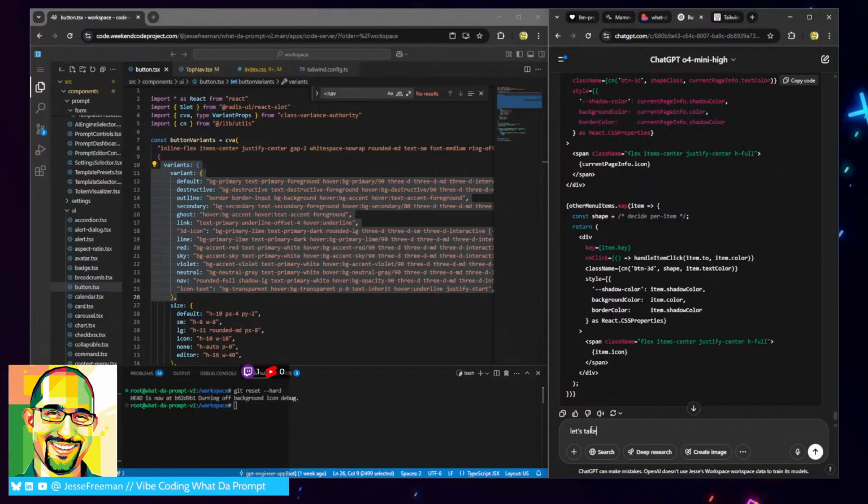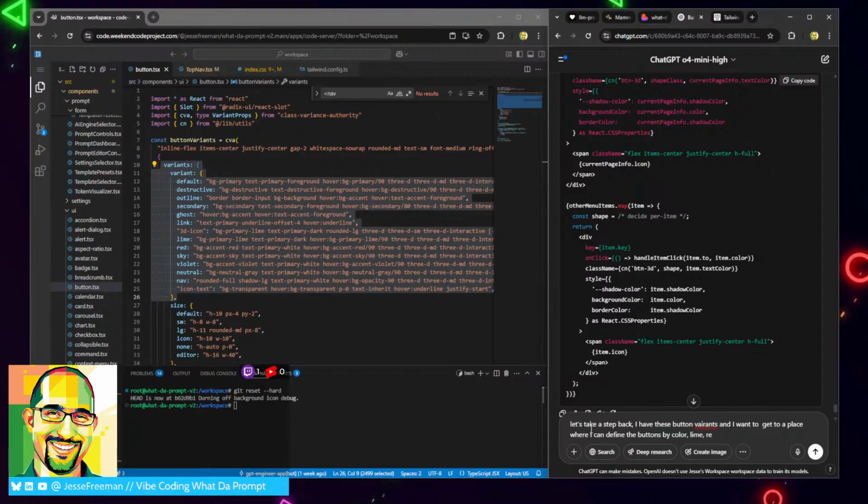Let's take a step back. I have these button variants, and I want to get to a place where I can define the buttons by color: lime, red, sky, etc., which makes a default button in that color.